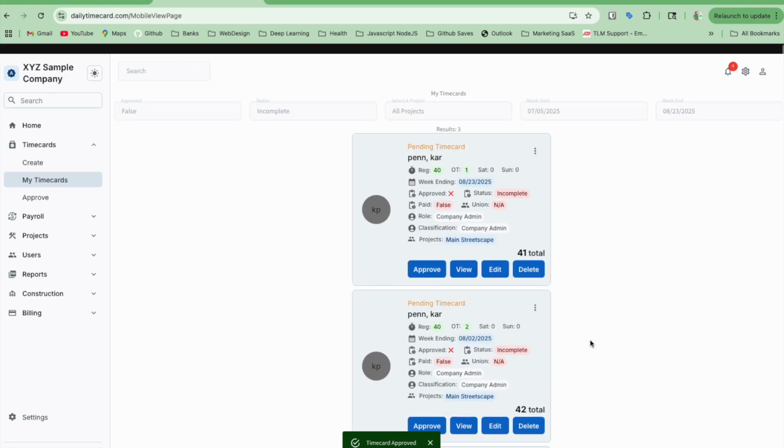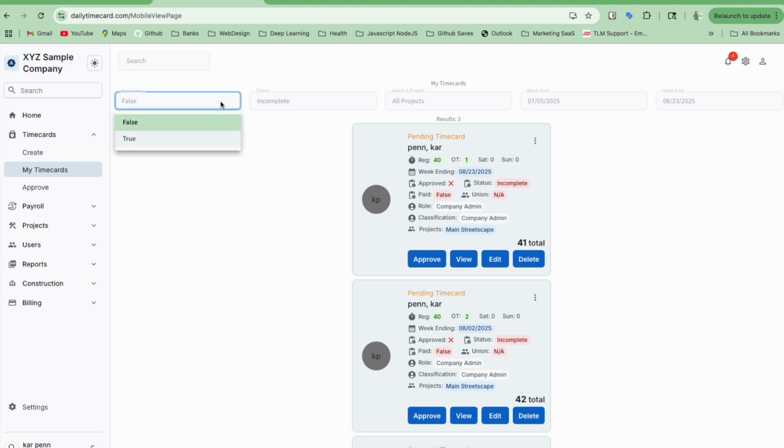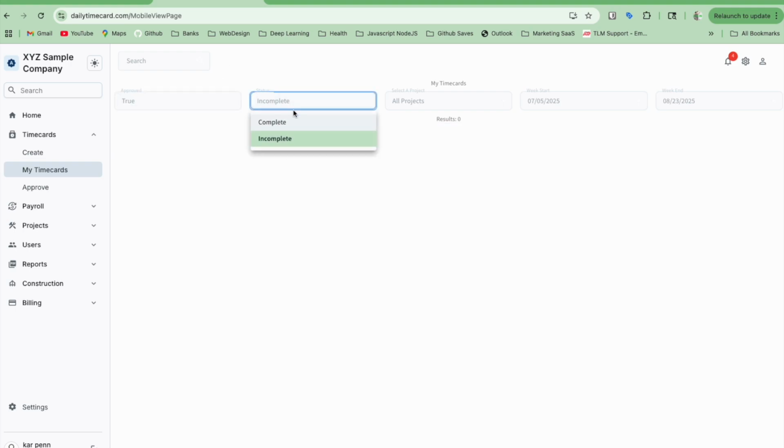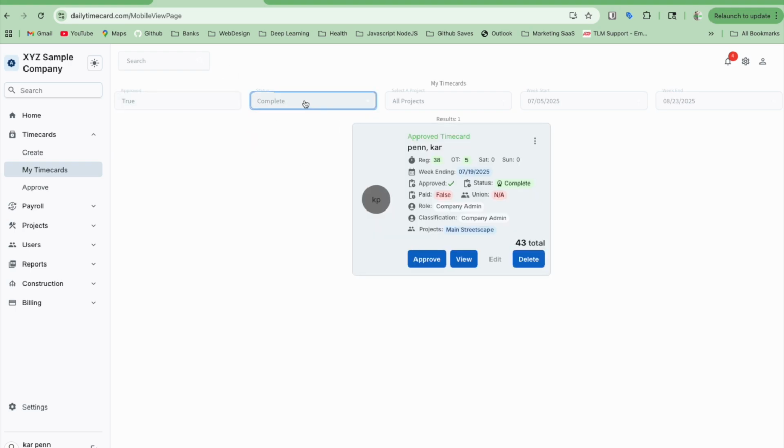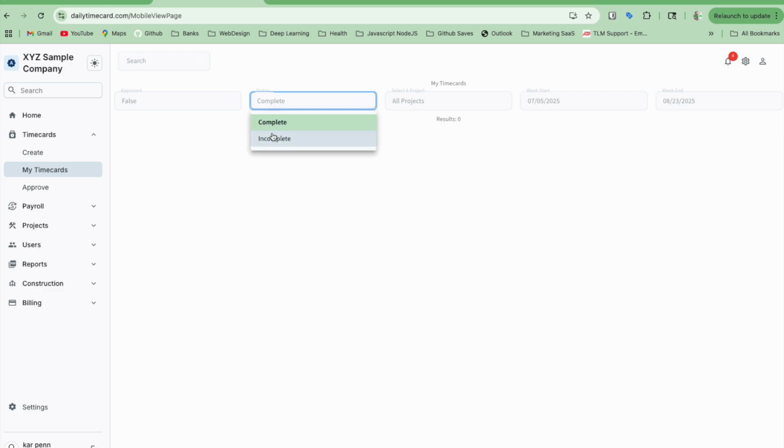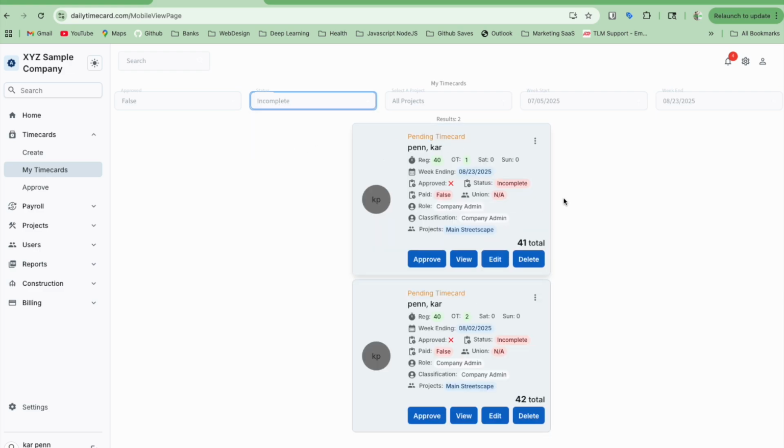And then if we want to filter by which time cards are approved, we change the approved to true and status complete to true. And then this will show us that our time card is approved and it is complete. And if we want to go back, we hit false and incomplete, and we'll see the unapproved time cards.